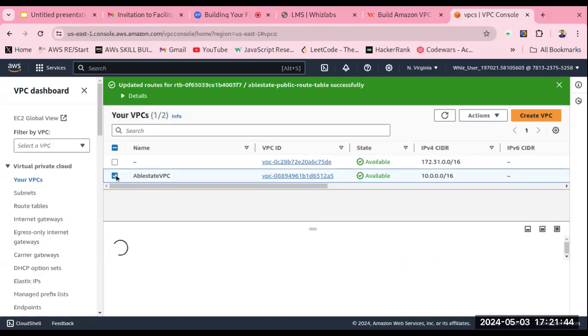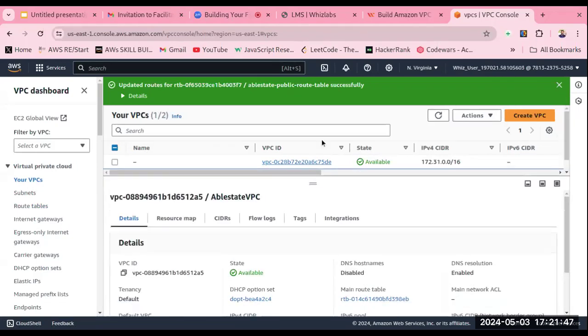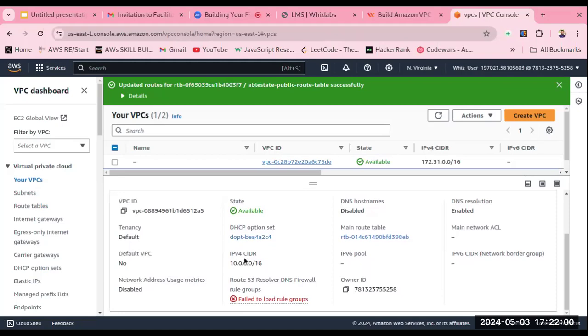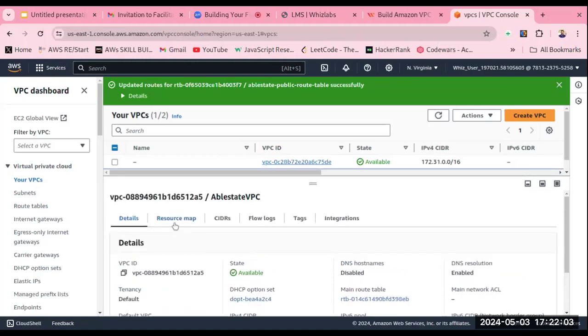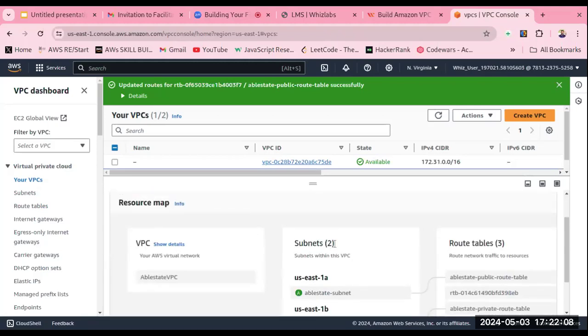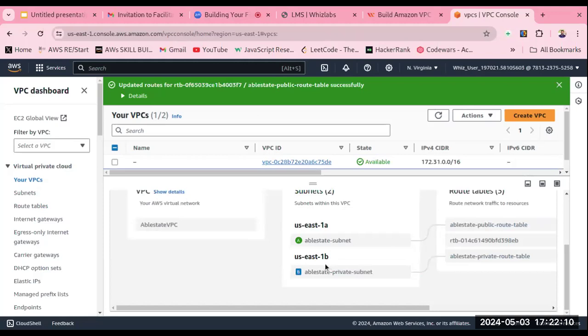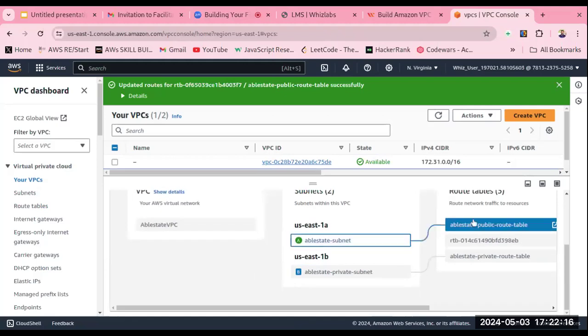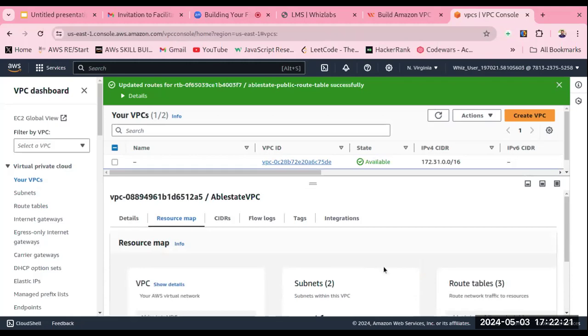When you come back to your VPC and select it like that, let me expand this. You can see that all the steps that we did will now be reflecting here on this VPC. As you can see, it has a unique ID. It will tell you that we have 2 subnets in the USA 1A region and USA 1B region that are associated with 2 route tables, the able state public route table and private route table.